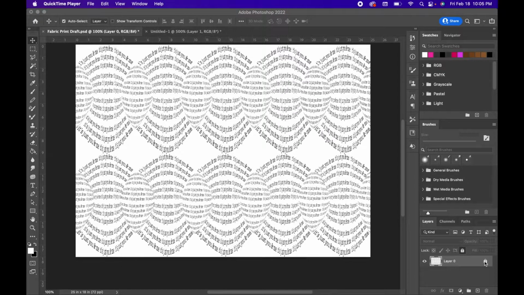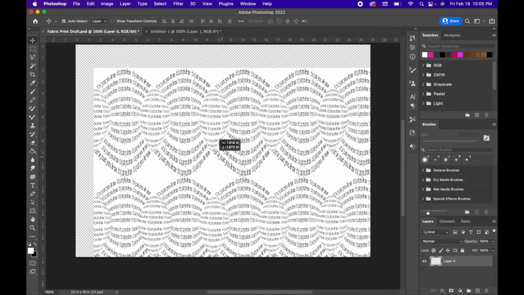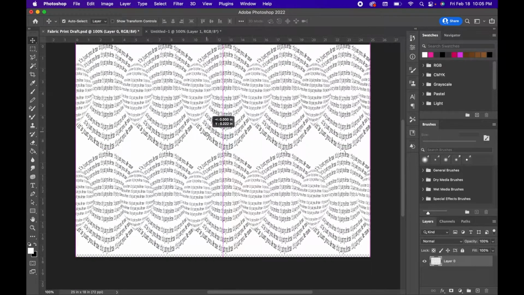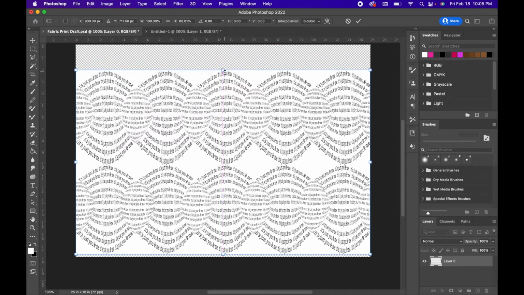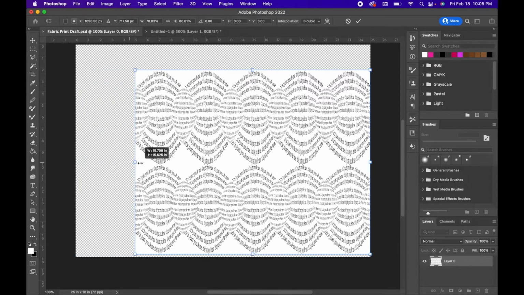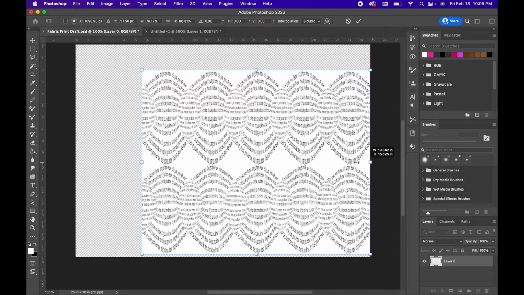So just for safekeeping and trying to avoid any mistakes, I'm going to unlock my layer. I'll go up to the move tool and just click and drag to make sure that it's selected. And I want to bring the sizing of it down. So I'm going to use Command T on my Mac. That's the shortcut for transform. If you're using a PC, you would hit Control T as in transform.